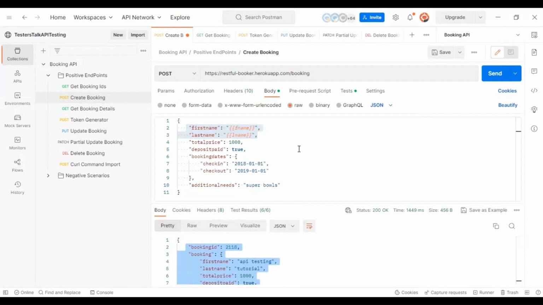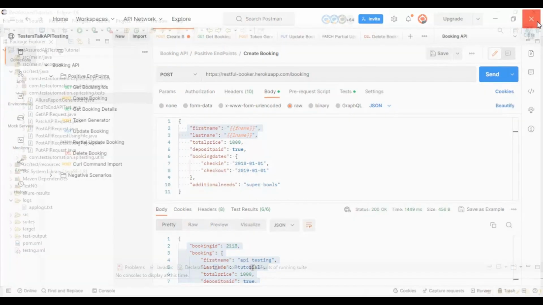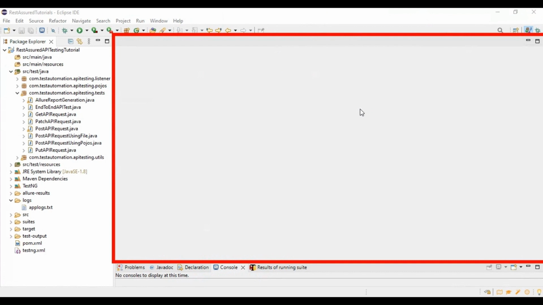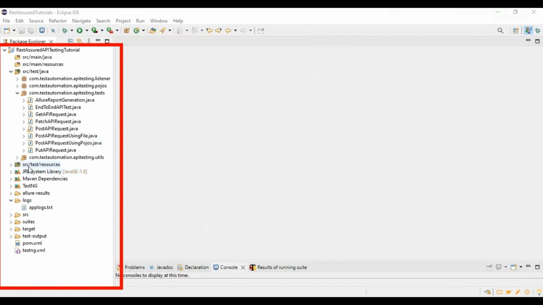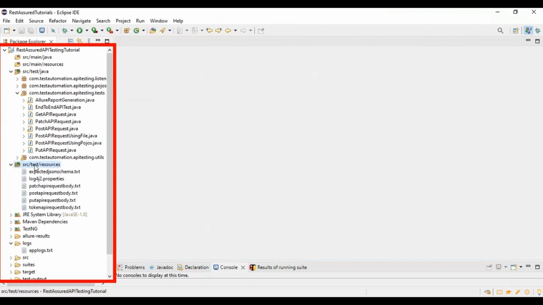This is what we are going to implement in a couple of minutes. So that's all about the scenario, and now I am coming back to Eclipse. So let's create the test data file. Under the src test resources folder, I am creating the JSON file.